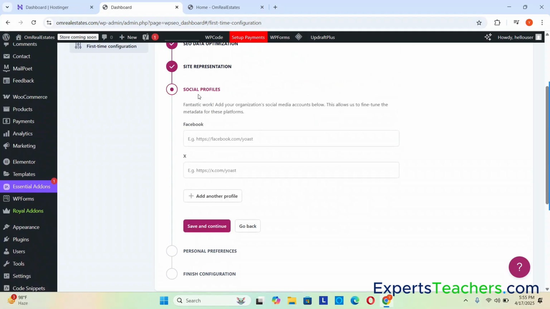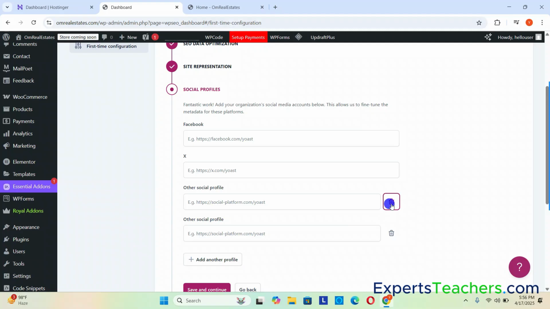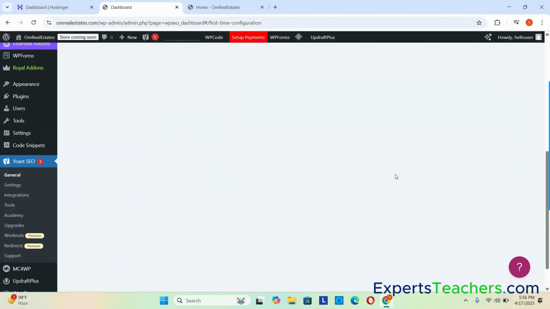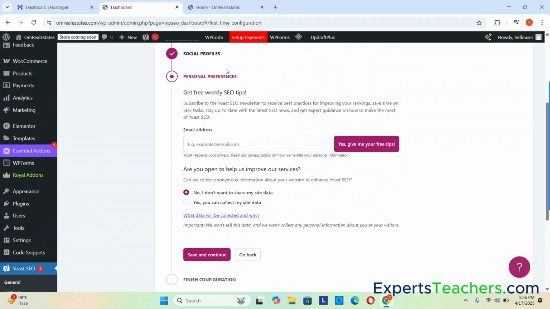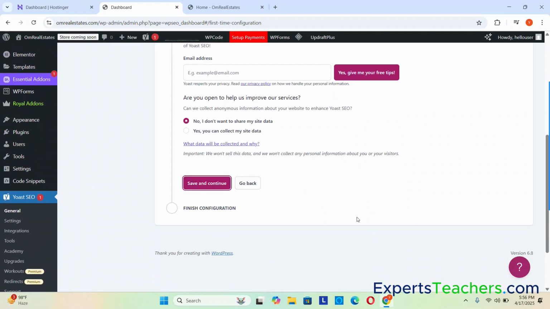and you need to fill the social profiles like Facebook, Twitter, whatever the profile you have on social media, you can add over here. There is an option to add and delete from here. After that, you can click on save and continue, and you can give your email address if you want some updates. Otherwise, you just skip this one, and I'm just selecting this option and I'm clicking on save and continue.